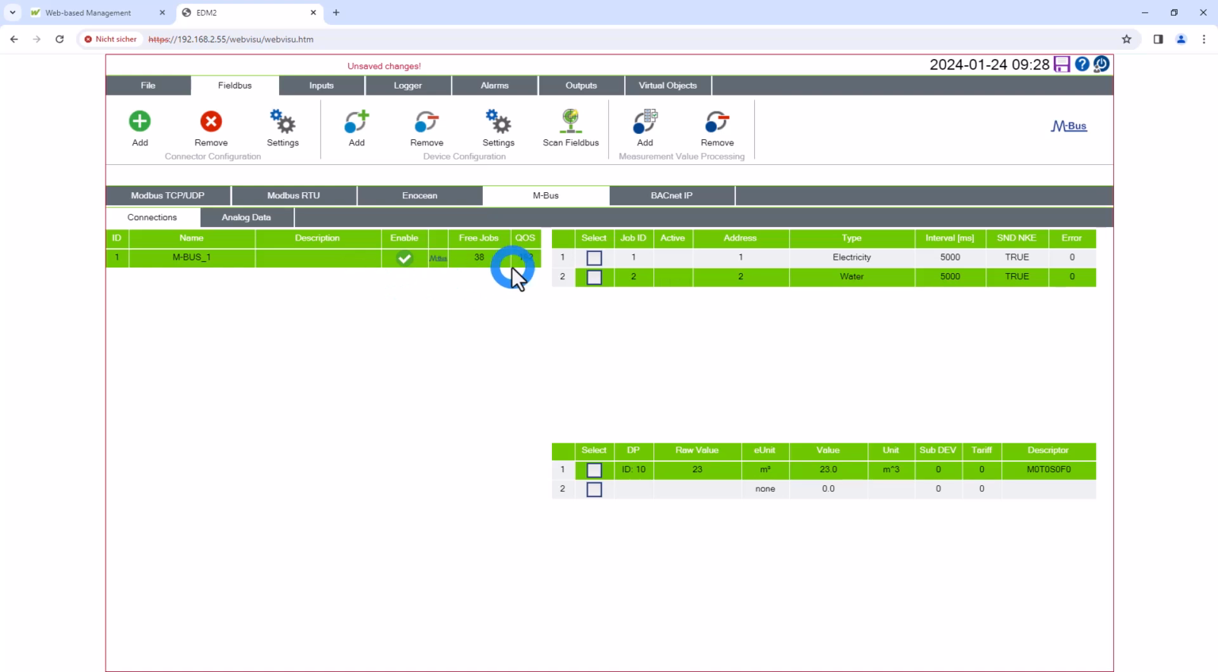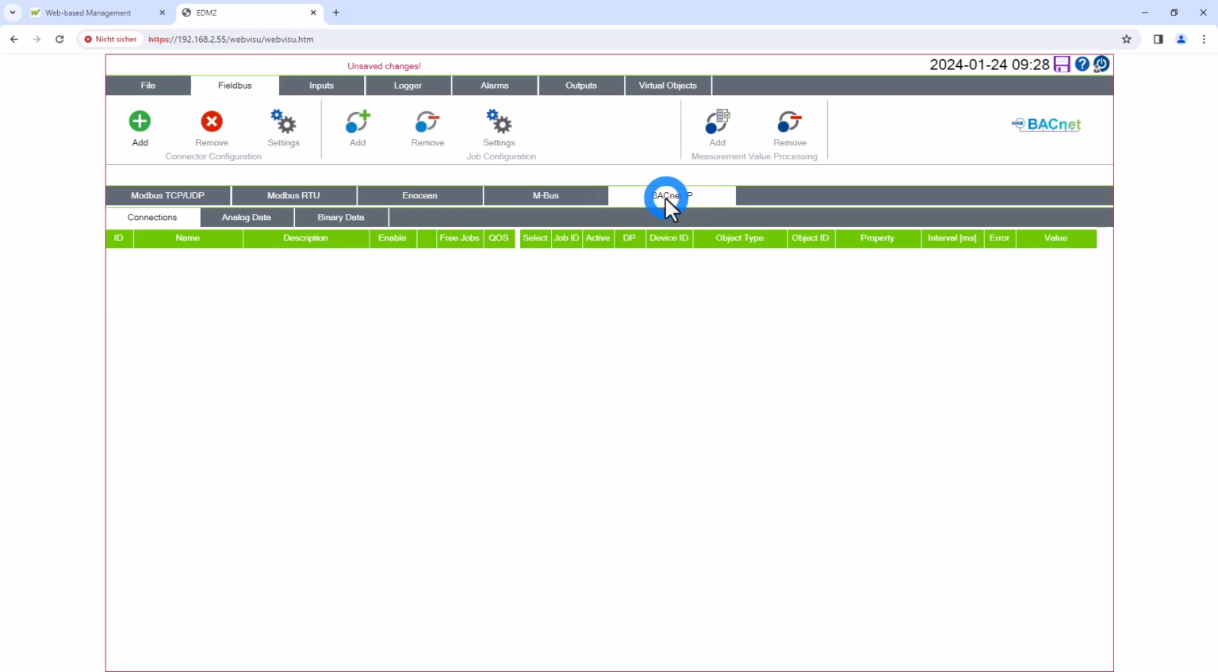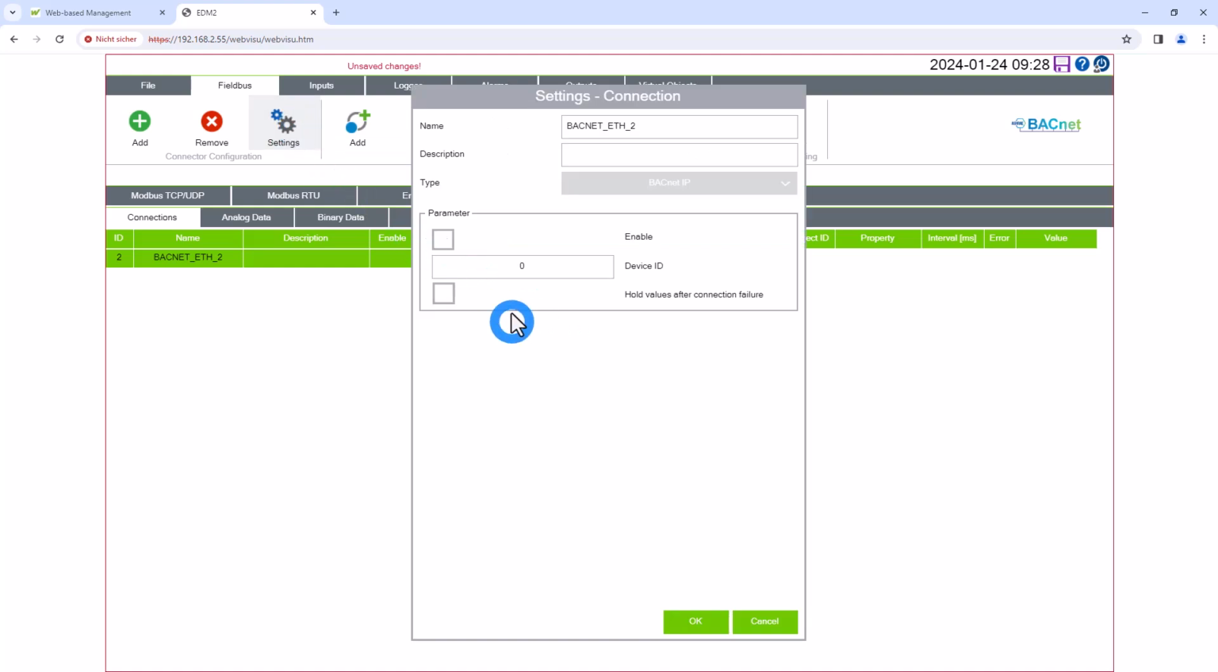Okay, then let's continue with BACnet IP. That is new since this release, so very new. I work with a beta version that will be available in February 24 on the download server. And here I can also add a connector. In the settings, what is needed is that I have to type in the BACnet device ID of the device where I want to collect the values. And I have prepared something.